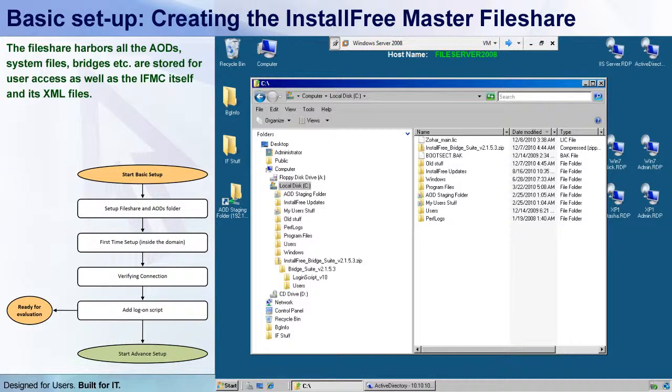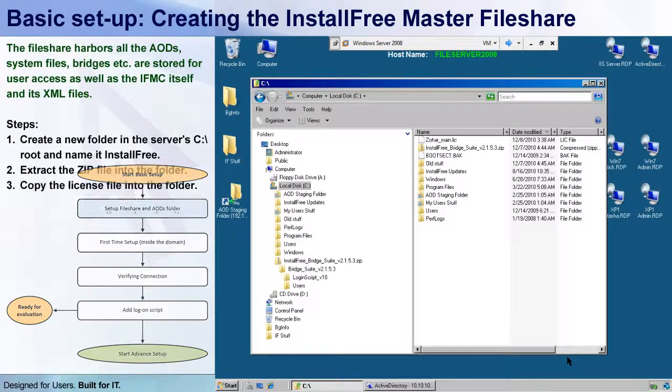So first, let's start with creating the file share, also known as the InstallFree master file share, in which all the AODs, system files, bridges, etc. are stored for user access. The file share will also include the IFMC itself and its XML files that substitute the traditional database. This means that you don't need to install a database or anything similar. Also, remember that the IFMC is a virtual application by itself, so no traditional installation is actually required.